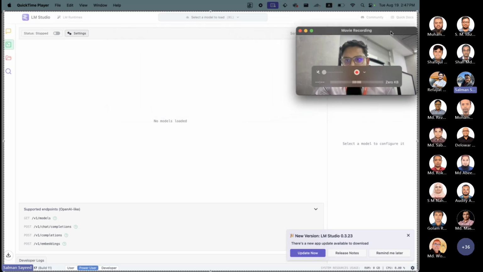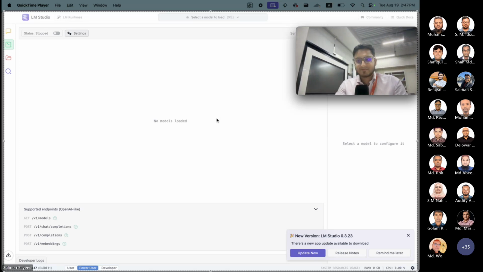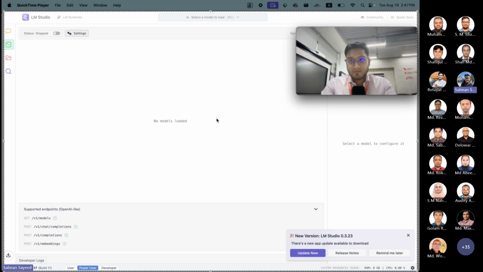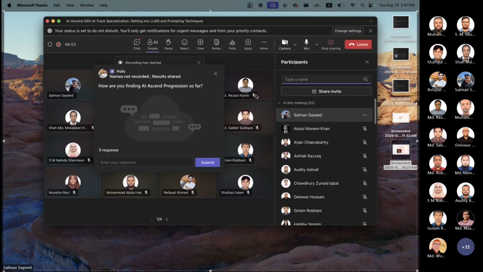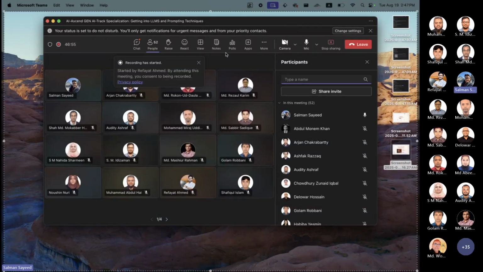Now I want you to open the app, LMStudio. And when you open it, you're going to see a dashboard like this. Can you confirm if you can see this dashboard?